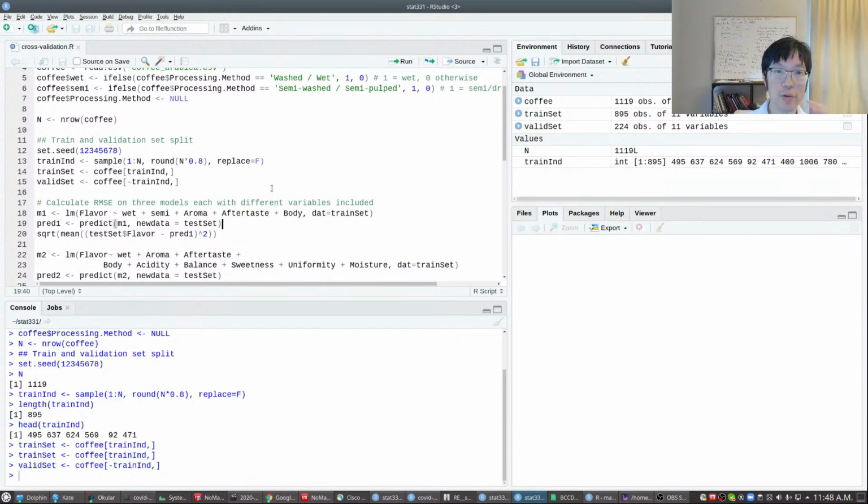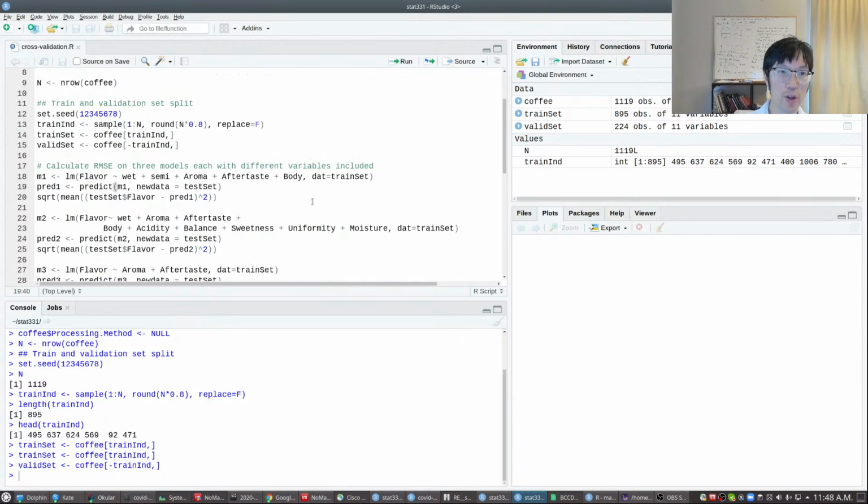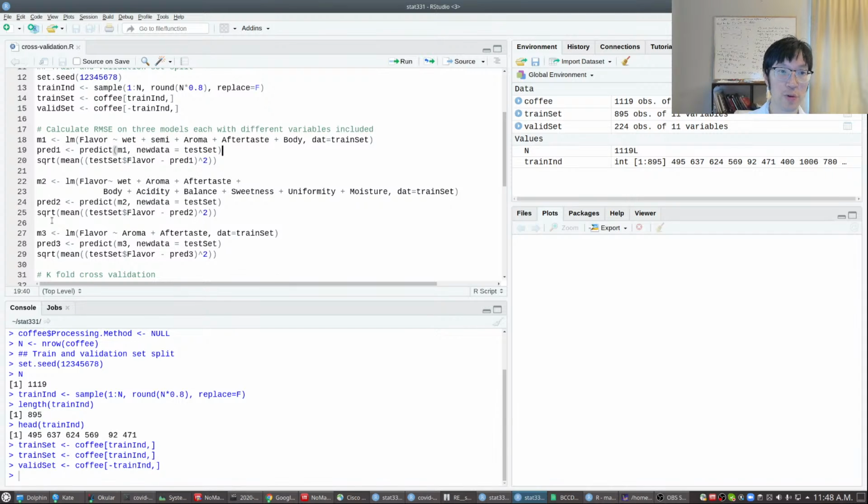Now let's follow what we talked about today. I'm going to try a few different models. I've called these models M1, M2, and M3, and they include different sets of predictors. Based on the context of the problem, I'm using flavor as the response, and what's different between M1, M2, and M3 is that I'm using different sets of predictors. The M2 model is a bit larger than the other two. It has 9 predictors, and then here's a simpler model with just 5, and M3 only has 2 predictors.